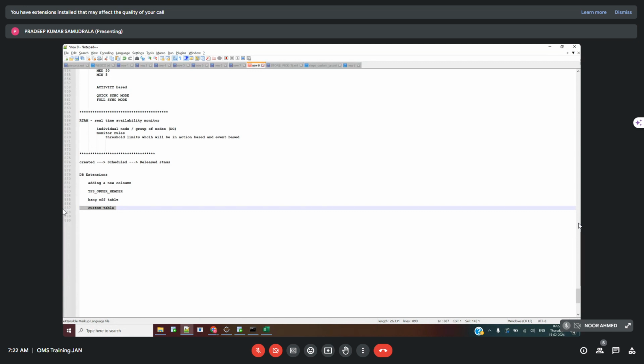And adding a new column is very simple. We just need an extra attribute to store, and I want to use that particular extra attribute. So in order to have that extra attribute, you can add a new column as a database extension. So these are the three different types of database extensions which can be performed on Sterling Order Management System.